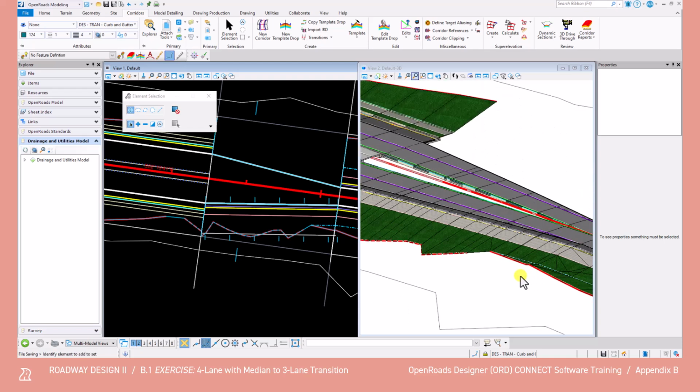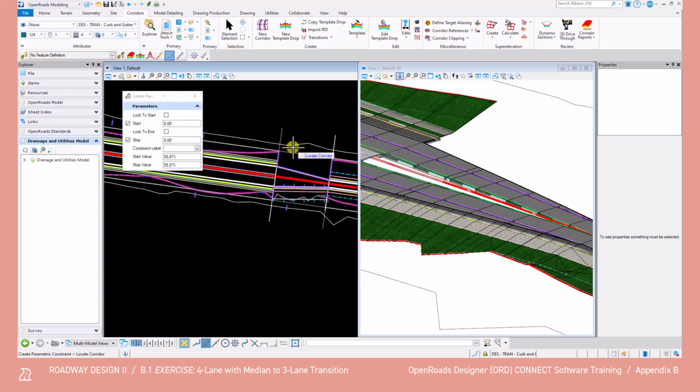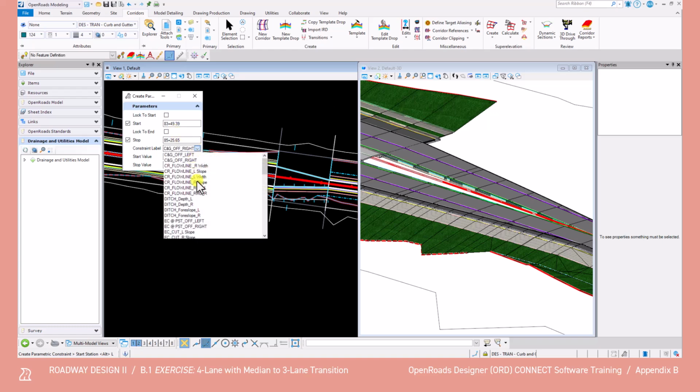Next, we need to create a parametric constraint. So let's go and open up that tool. It's going to be under Open Roads Modeling, Corridor, Edits, and then Create Parametric Constraint. And then let's select the linear template. Let's have that start station be 8349.39. Let's have that stop station be 8525.65. Let's have that constraint label be GSHL width.